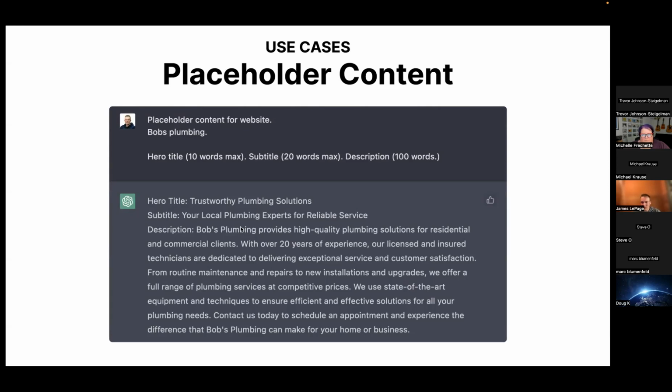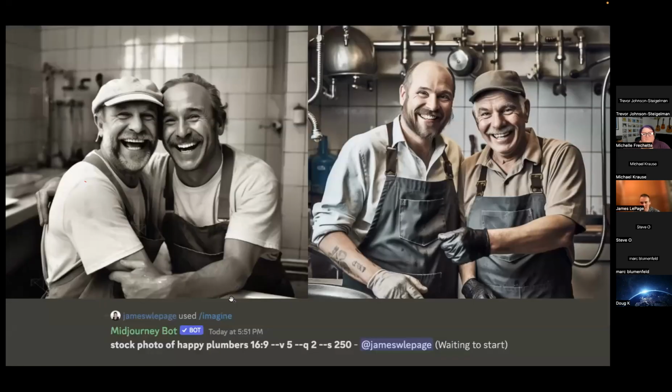So I think placeholder content's a really interesting application of this, and ChatGPT, the free version, works very well for this. And you can see this is my prompt. There are a bunch of different ways to do it. I find that being very direct and saying, here's what I want, here's how many words I want, works very well. Okay, so that's the text side of it, but what about images? I think images are an even more interesting way to leverage AI to use placeholder content.